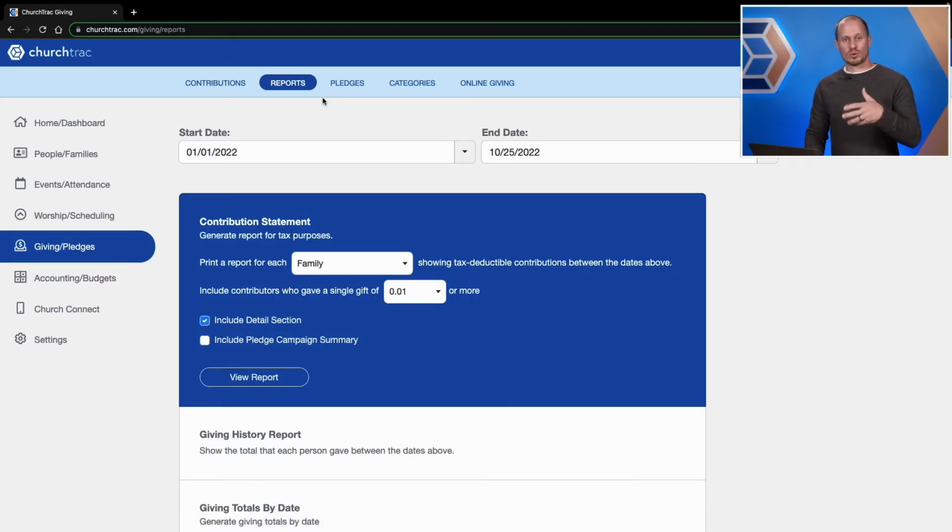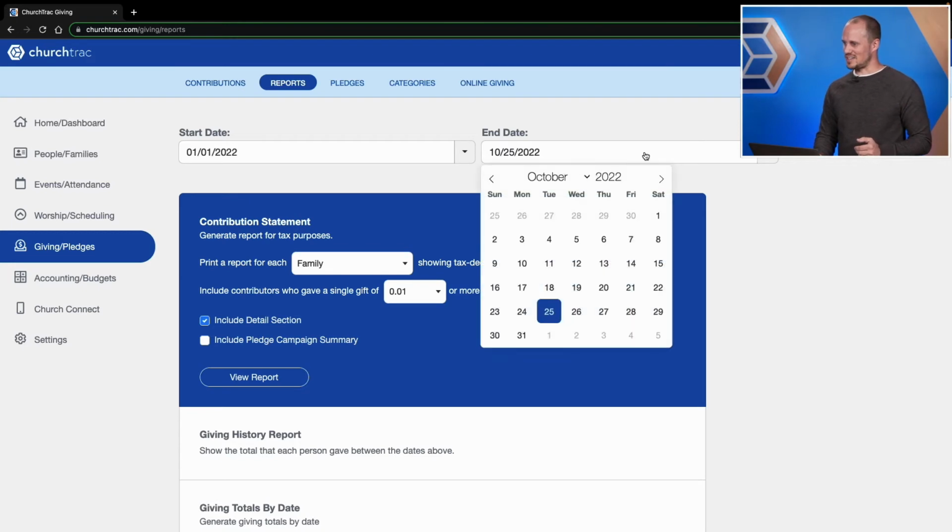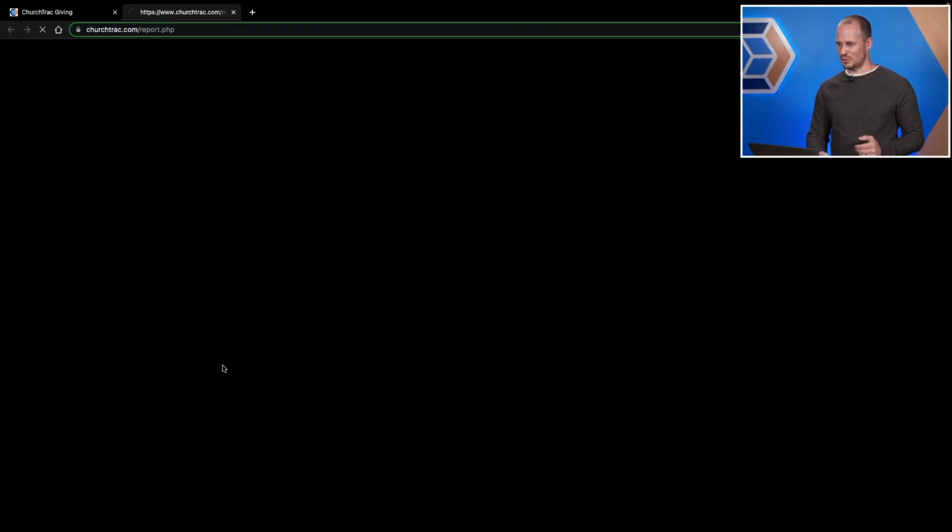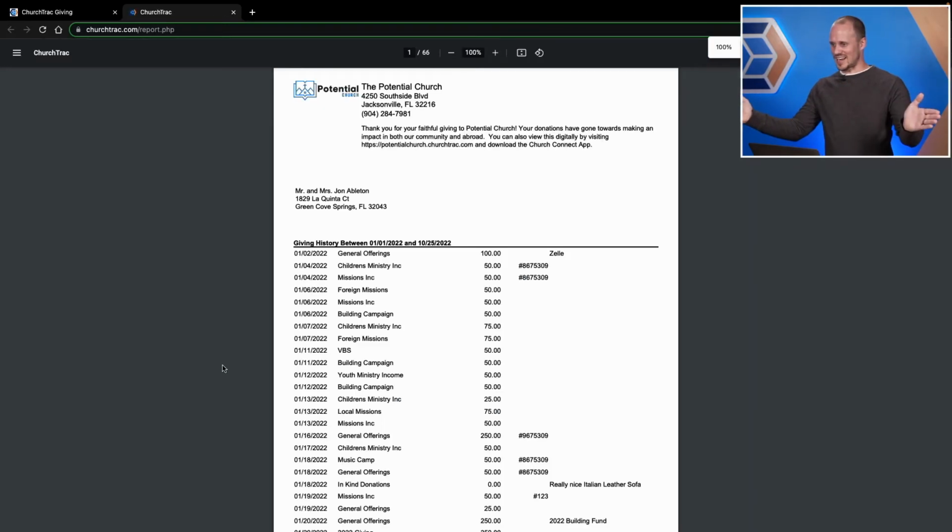Now, there's a lot of reports you can generate on giving in ChurchTrac, specifically and most importantly, the contribution statement. If you click the Reports tab, the contribution statement is the first thing that's already highlighted. All you have to do to generate this report is select the date range here at the top, and then click View Report. And within a few seconds, you have a PDF of every single contribution statement of every donor at your organization. You can print this off and put it in the mail, or you can hand it to people the next time you see them.